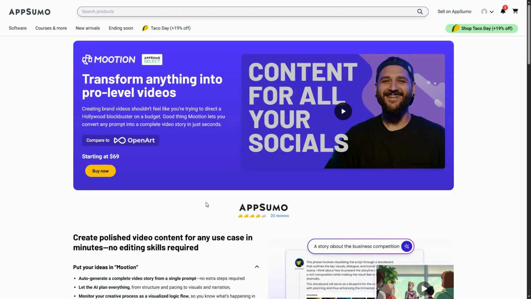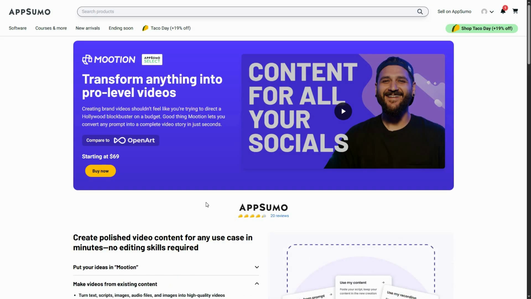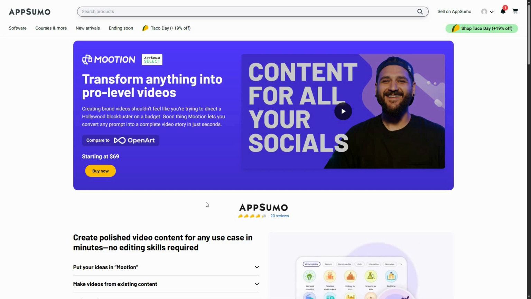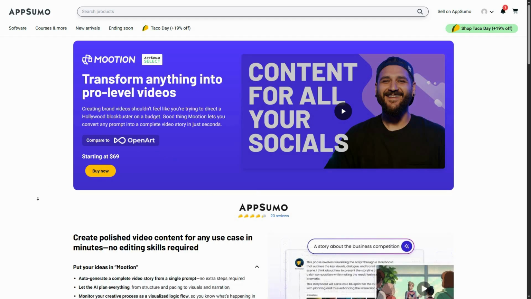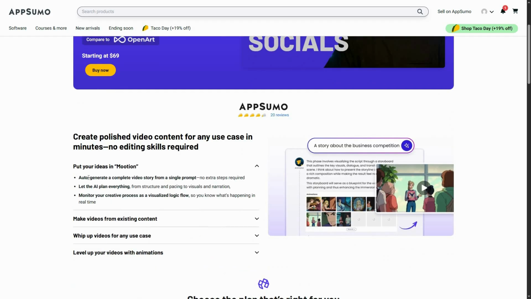What Mootion does is take that simple prompt or topic and create a comprehensive video with a length of 2 to 3 or even more minutes. Everything you need for a video, for example the script, images, and video clips, is going to be generated on Mootion with the AI. So as you can see, this is an alternative to OpenArt. Now let me show you all the features.